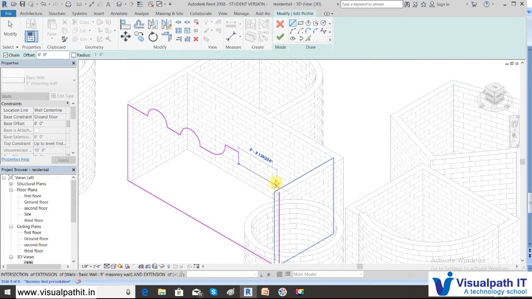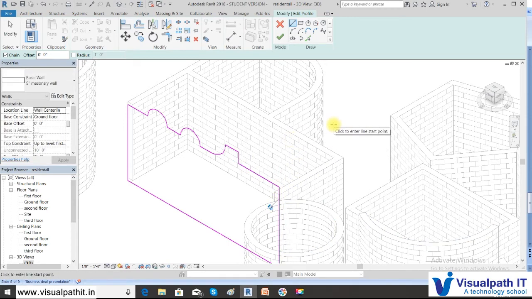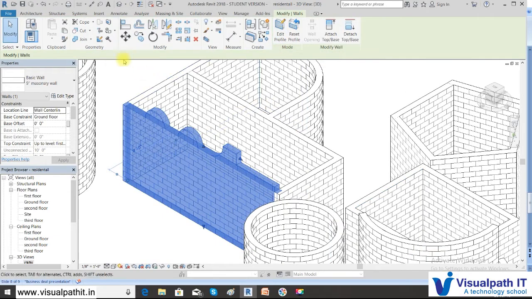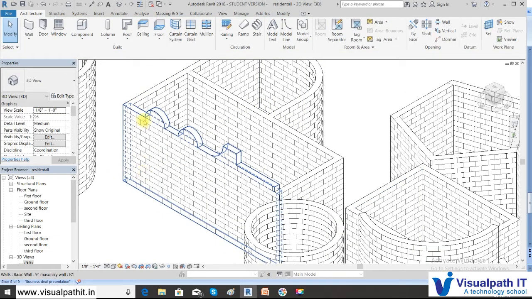The only thing is you have to follow the reference line and come and close it. If you are not able to close it, then you may have an error. Now you see that it has followed the reference line. Click finish edit mode, which is the green check symbol. Once you do that, you can see your wall has changed into your own shape.